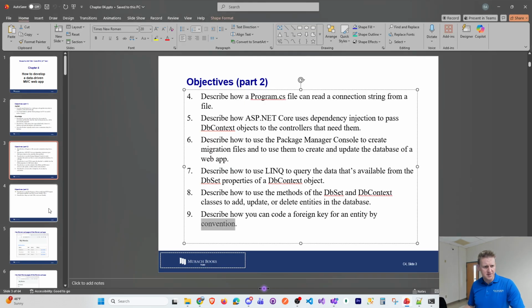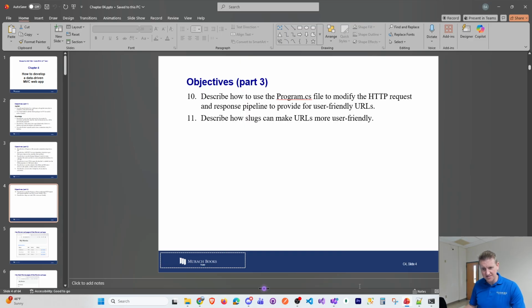Okay, so that covers all the objectives. Whole lot of new information in this chapter, and I'm going to stop the lecture here.